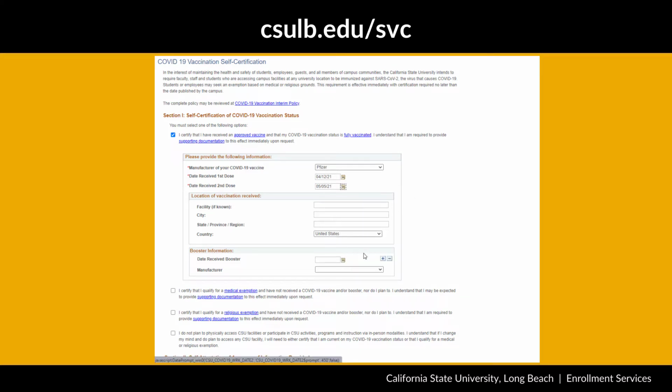If you have booster information, enter the date and manufacturer here. If you need to add or delete additional boosters, use the plus and minus signs in the upper right of this section. If you would like to request an exemption or declare that you will not be accessing CSU facilities at all this semester, including on-campus or off-campus sites, you can select one of the other options in Section 1.